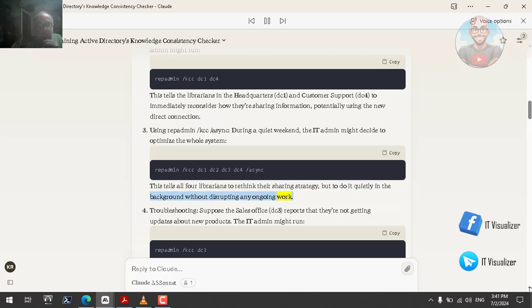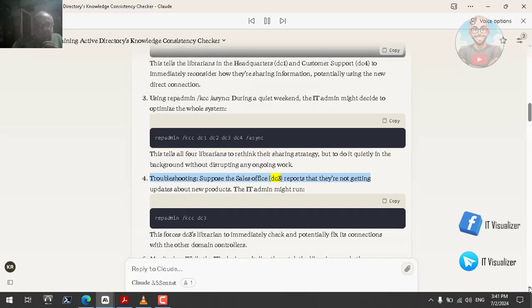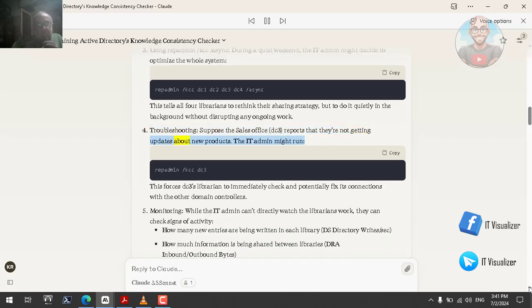Troubleshooting. Suppose the sales office, DC3, reports that they're not getting updates about new products. The IT admin might run repadmin /kcc DC3. This forces DC3's librarian to immediately check and potentially fix its connections with the other domain controllers.